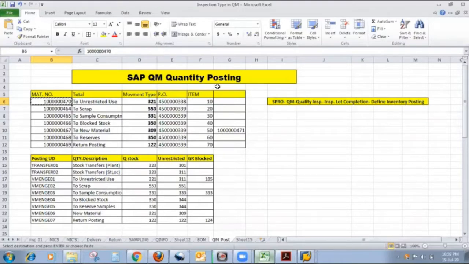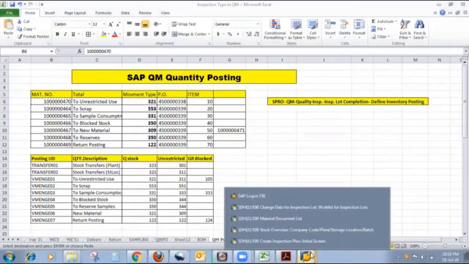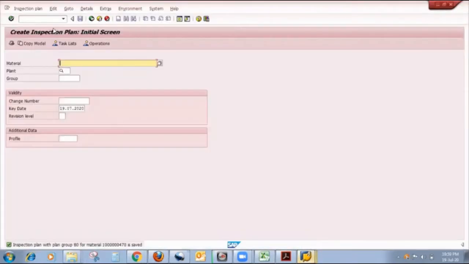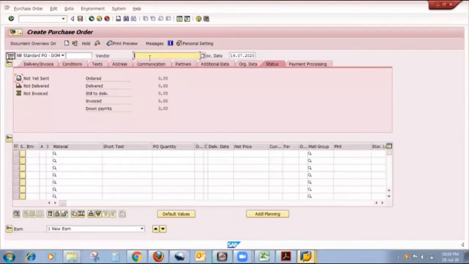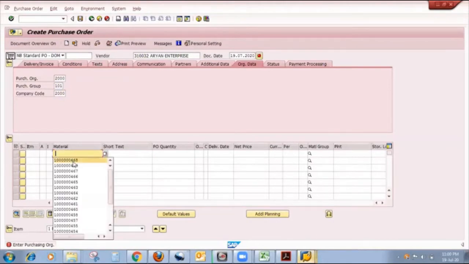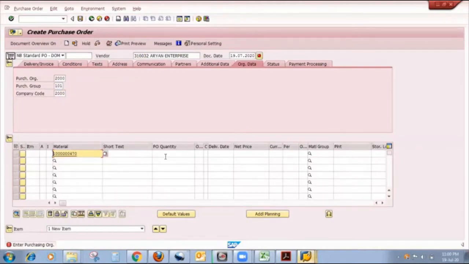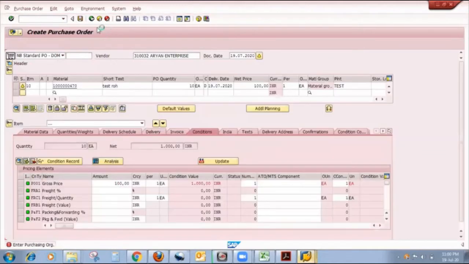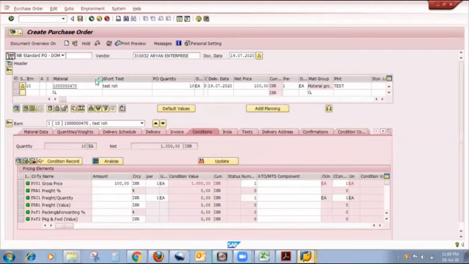Now the next step is to create a purchase order for that particular finished material. So the T code for creating a purchase order is MA21 and here I want to put vendor. Here I want to put some company code, purchase organization. Here I put my finished material. Here I want to put quantity. Here I want to put some mandatory data and I want to save that particular material.